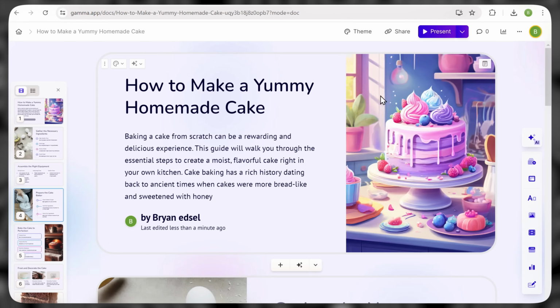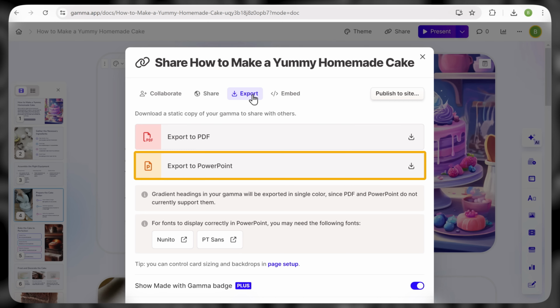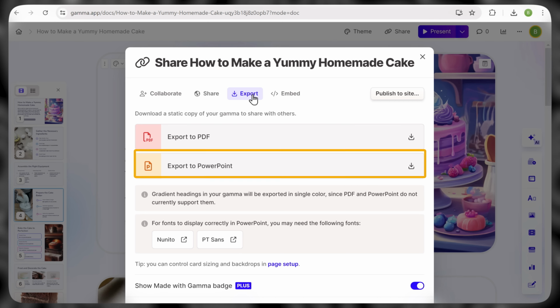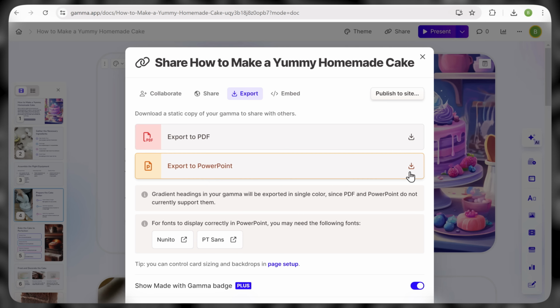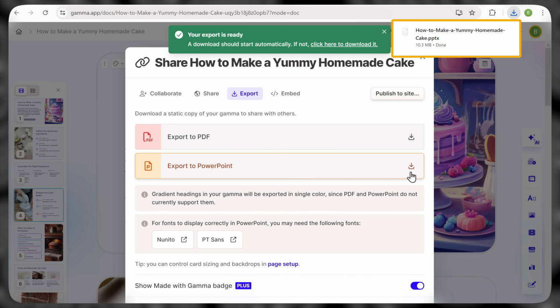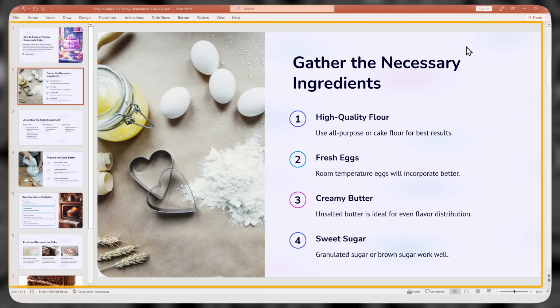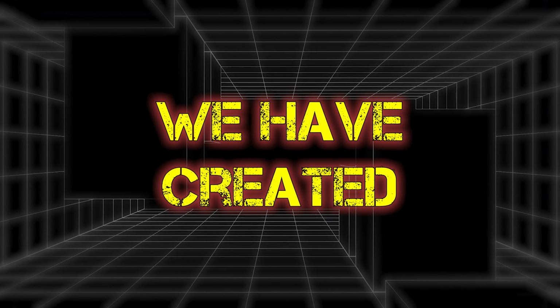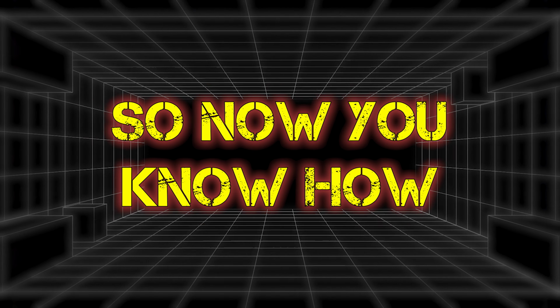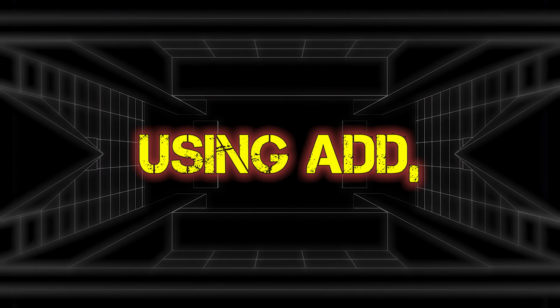So to export the presentation, all you need to do is go here and click Export. Now, you can either export it as a PDF or a PowerPoint file. I'm going to export it as a PowerPoint file. So let's click here, and it will be downloaded. Now let's open it. And you can see that we have got a presentation. That's so cool, right? We have created a presentation using AI in just a few clicks. So now you know how easy it is to create a presentation using AI.